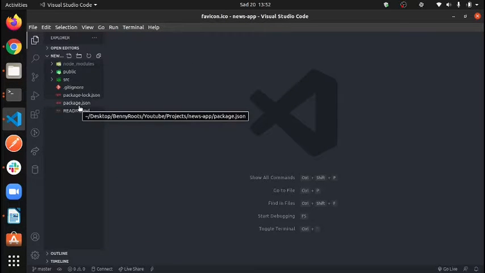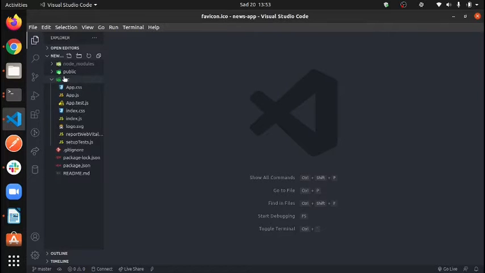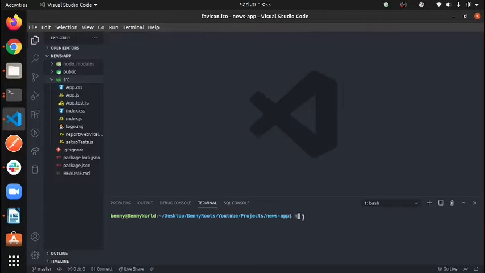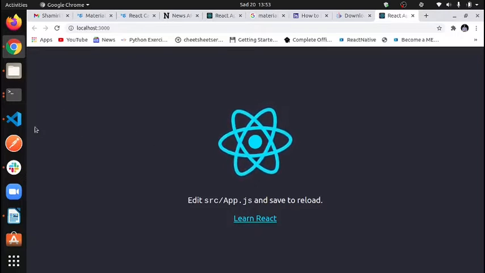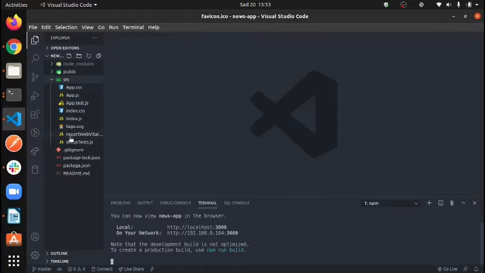So yeah, let's go through what we see right now. We have different folders. We have the source folder, and this is what we're going to be using most of the time. So let me just run this app. I'll open my terminal and say npm start. Yeah, so this is what you get when you run the app. Okay, so there are some things that you don't need.